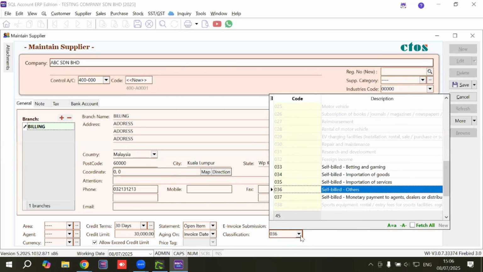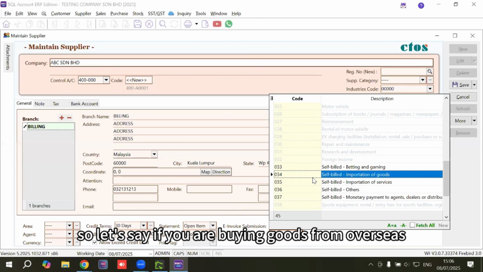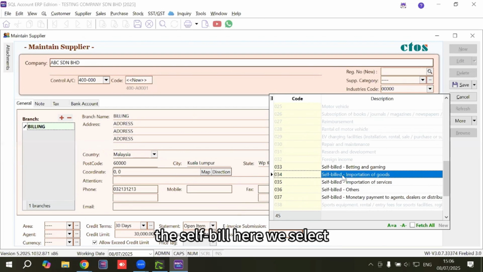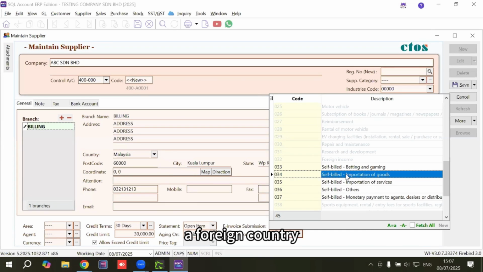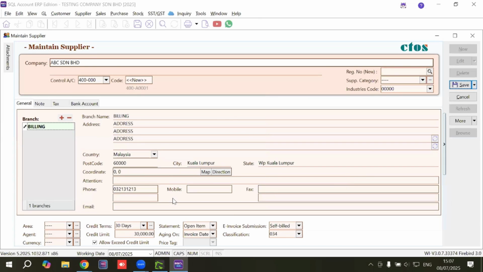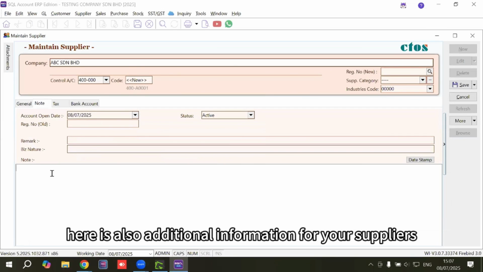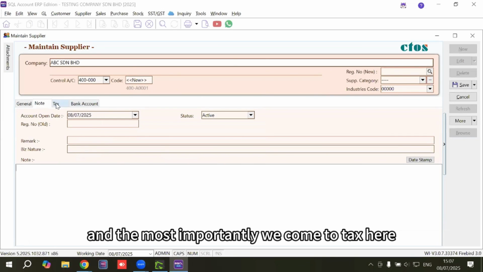Classification code: we select the correct classification code. Let's say you are buying goods from overseas. For the self-bill here, we select 034, importation of goods. But if you are buying services, or maybe subscribing to services from a foreign country, in this case we select 035, importation of services. Next we come to Note here. This is also additional information for your suppliers. And most importantly, we come to Tax here.